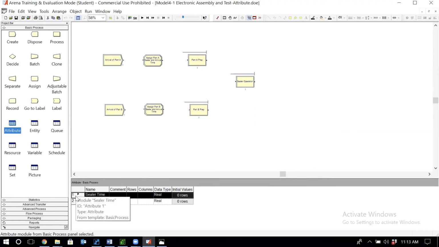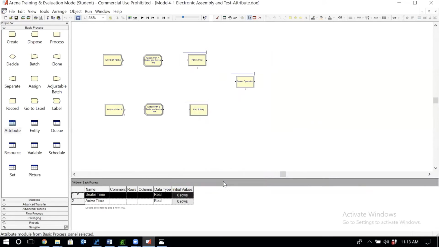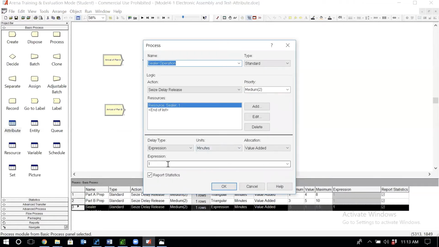If you just double click on the row, this window opens. Here on the top, you see the name you gave to this attribute. I copied that, and then I click on the sealer operation again. And here in the expression, I put sealer time. So that means for the sealer time, always go and check this attribute value.